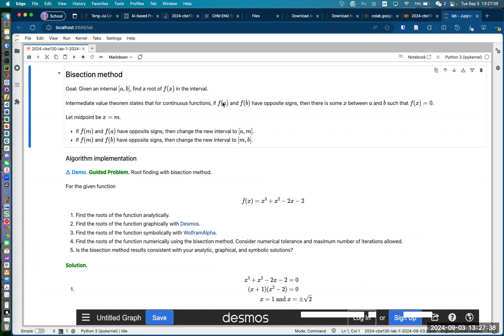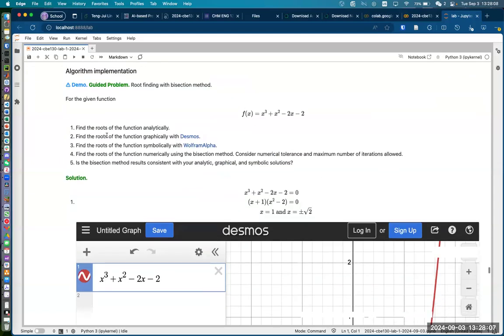So we want to define the left boundary, a right boundary, and the middle point. And when we're doing that, if the middle point and the left boundary have opposite signs, then it must cross 0, so we will change the interval to that. Or if the middle point and the right boundary have opposite signs, meaning that it crosses 0 in that interval, we will change the interval to that smaller one. And here's a guided problem of how we implement that algorithm.